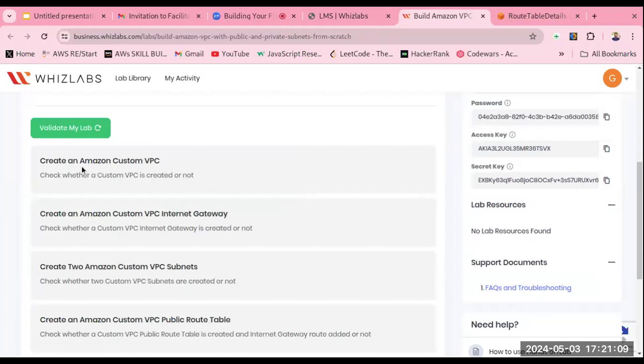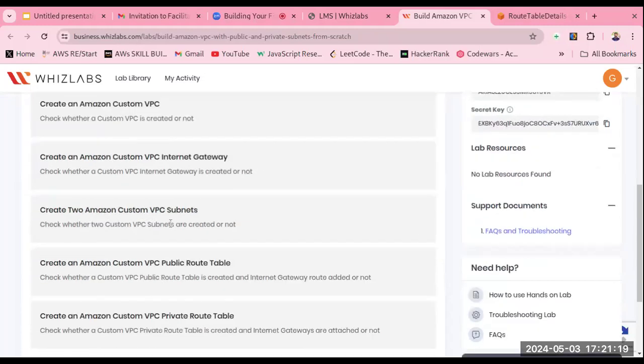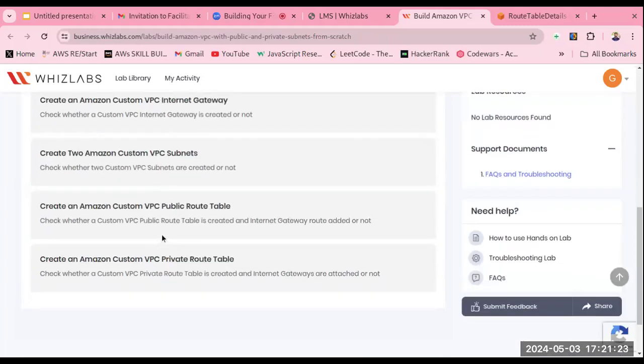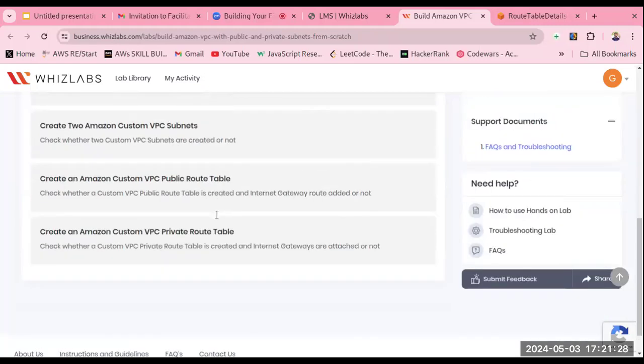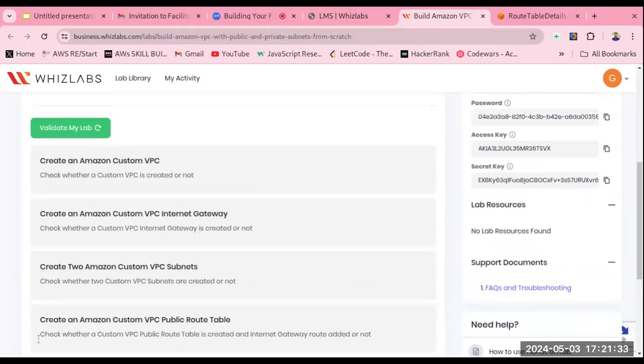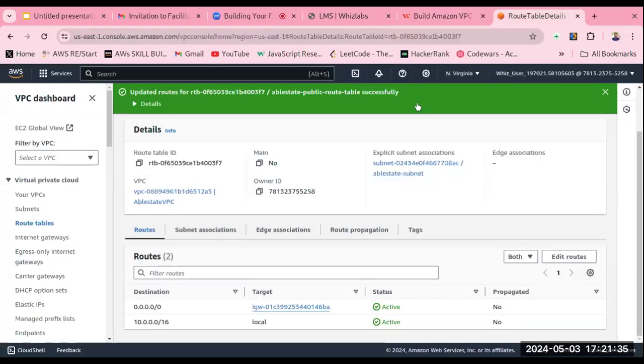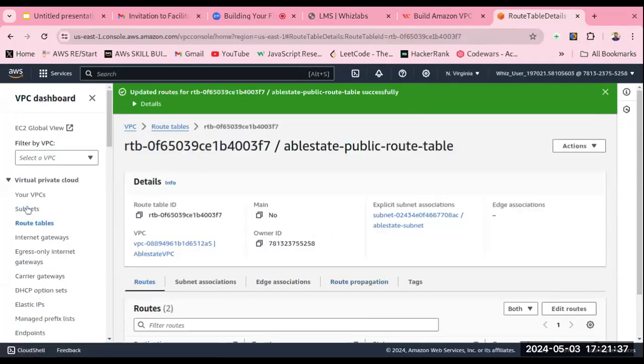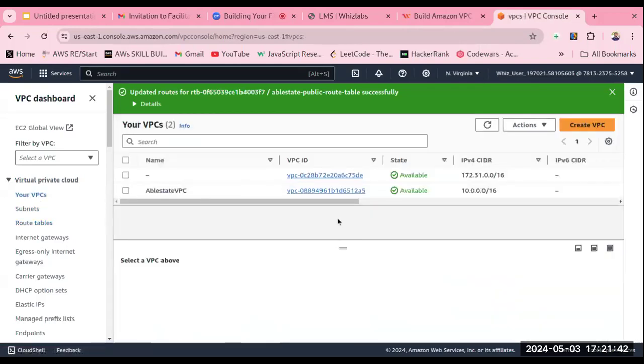In this lab, we needed to create an Amazon custom VPC. So we created an Amazon internet gateway. We created 2 custom VPC subnets. We created Amazon public route tables custom. We also created a custom private route table. So we've done all of those steps in our case, and that is it.